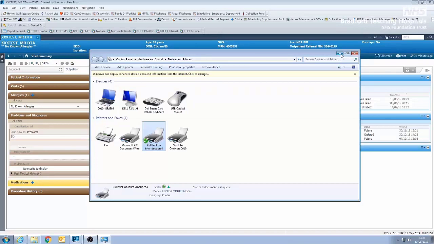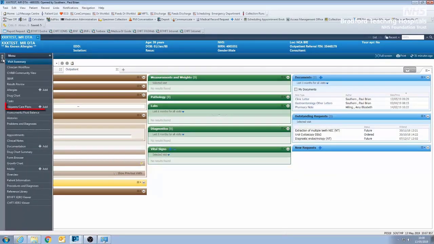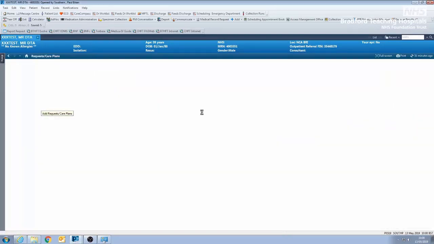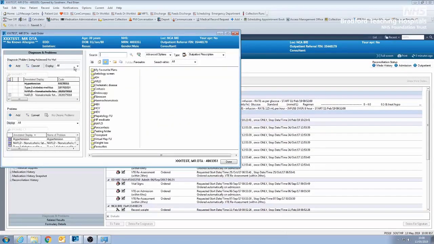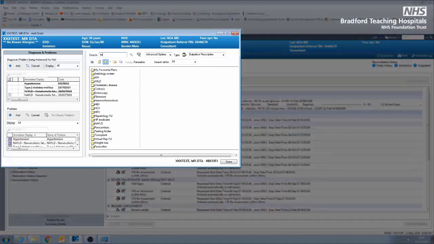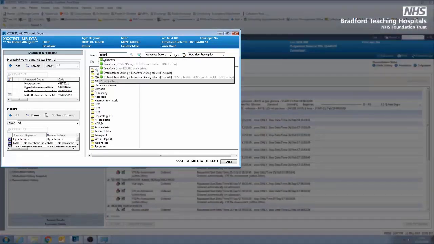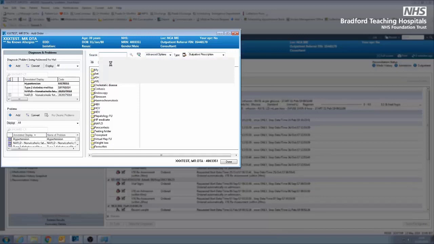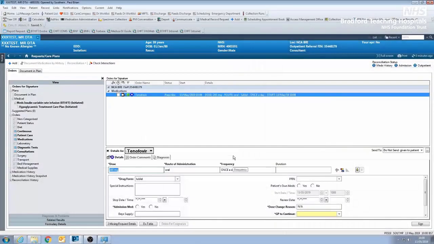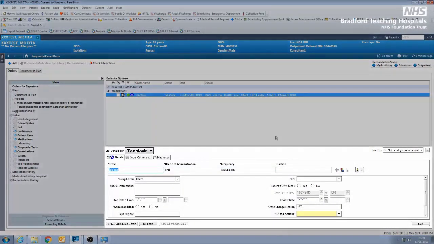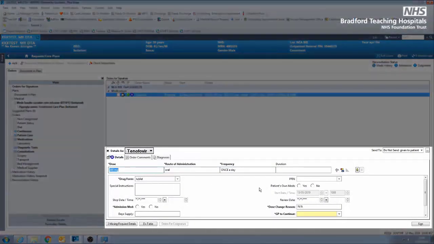So how do we prescribe? We go into the patient's record and we choose Requests and Care Plans, Add. I'm going to prescribe a drug called tenofovir. And as you can see, the order sentences offer up the correct dose. So I simply click it. And then the box is brought up here for completion. It's already predominantly filled in.